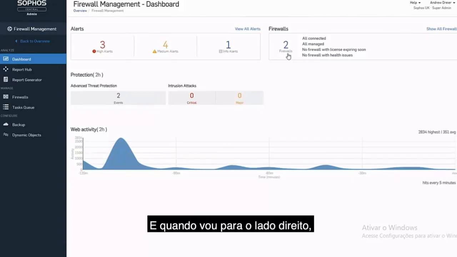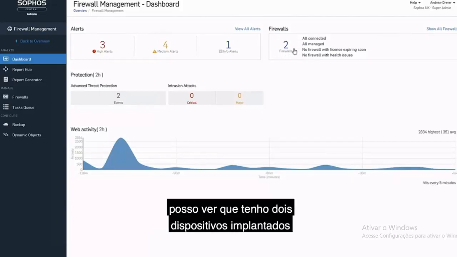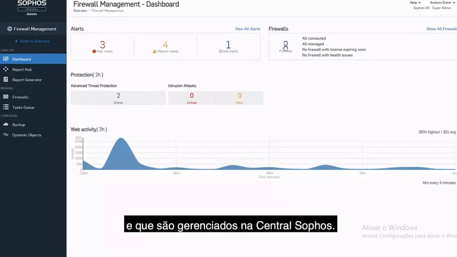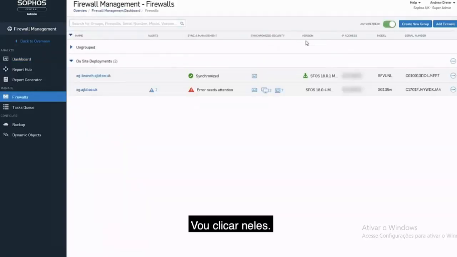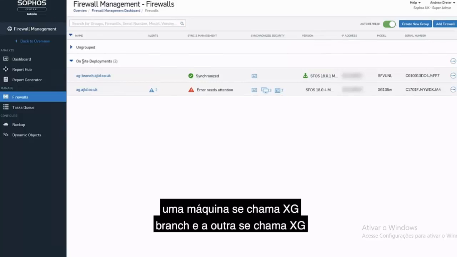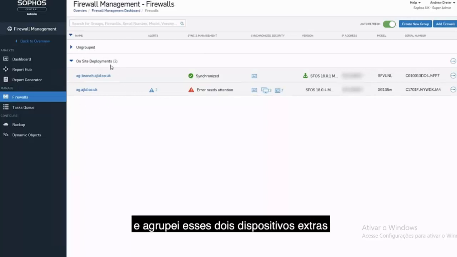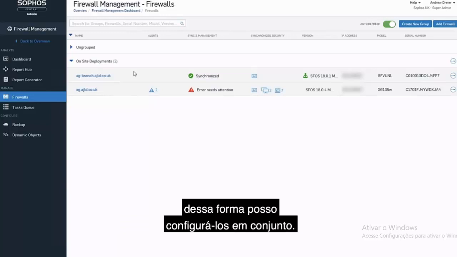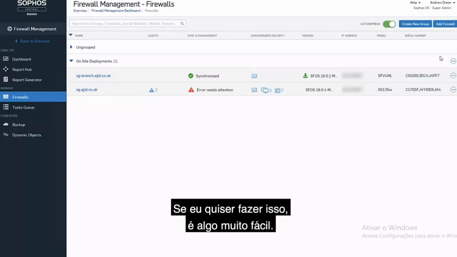And when I move over to the right-hand side, I can see that I currently have 2 devices deployed that are managed within Sophos Central. So I'm going to click into those. And you can see those on the right-hand side. One machine is called XG branch, the other is called XG. And I've grouped those 2 XG devices into a group called on-site deployments. And that's so I can configure those in bulk.